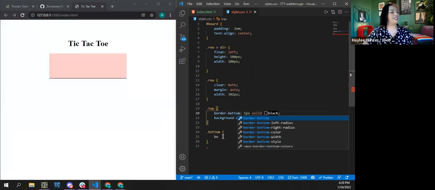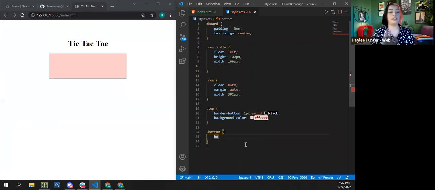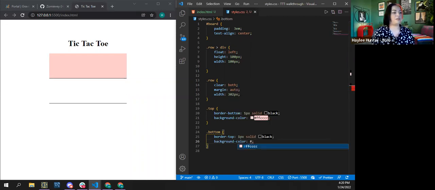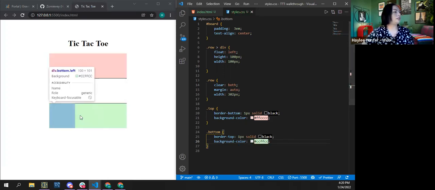Okay, so the next one is going to be your border top, because that's going to be the bottom and give you that top line. Then I'm going to give that a background color so you guys can see which one it affects. I'm a visual learner, so when I see it pop up, it helps me learn where it's going. Okay, so that's going to do all the bottom ones.